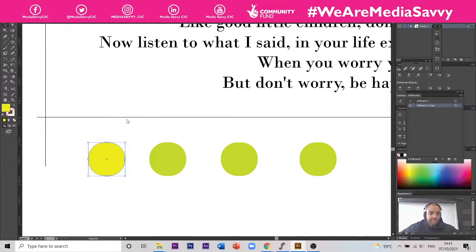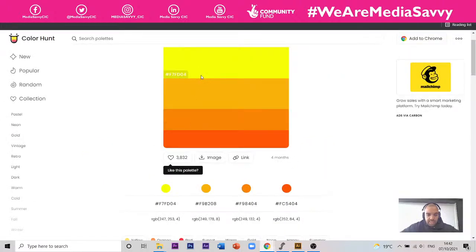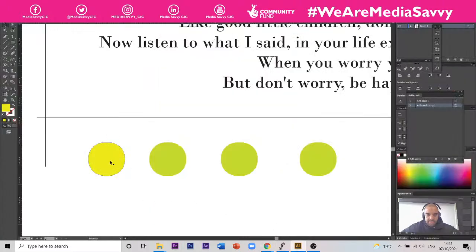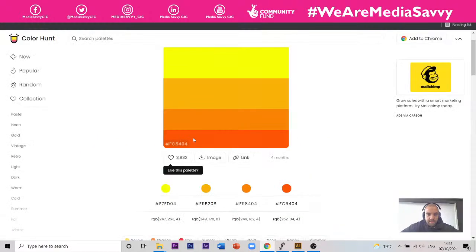Set it to RGB, red, green and blue, and that's for digital viewing, instead of printing. CMYK is for printing. So there's the yellow there. That yellow looks a little bit different to the yellow that I've got there, but let's not get too worried about that. Copy that.